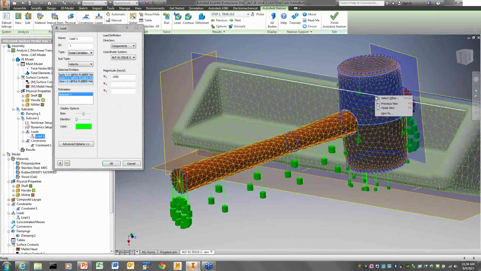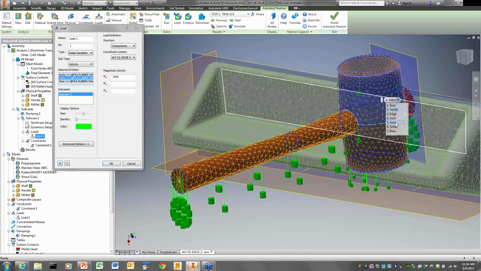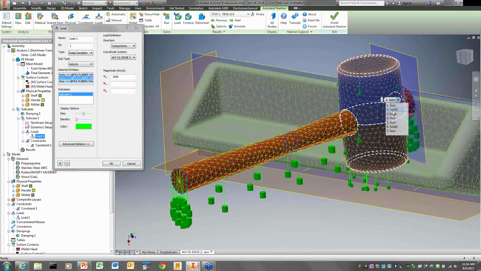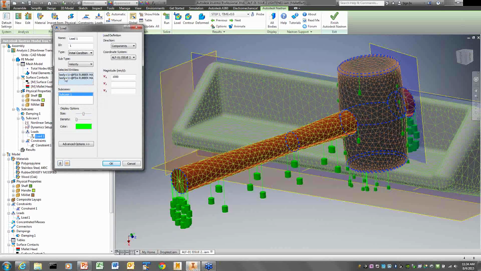I'd go in here, and I have to say Select Other, and then I can find the solid in here, and it'll tell me, and that's the way I pick the solid body. So I want to make sure up here that I only have solid bodies for my initial velocity. The worst thing you can do is put the face of it with an initial velocity and the rest of it without an initial velocity.